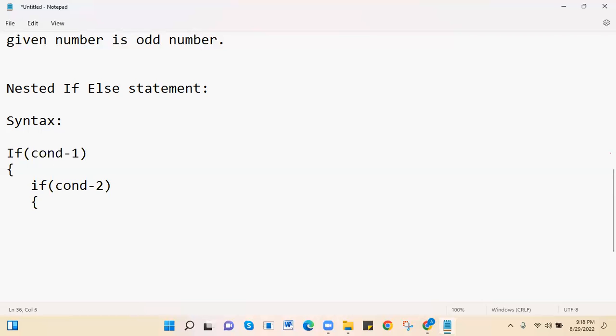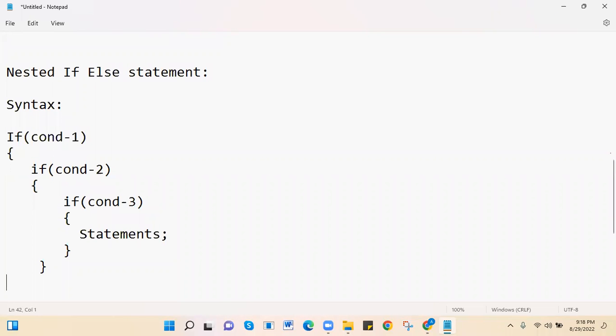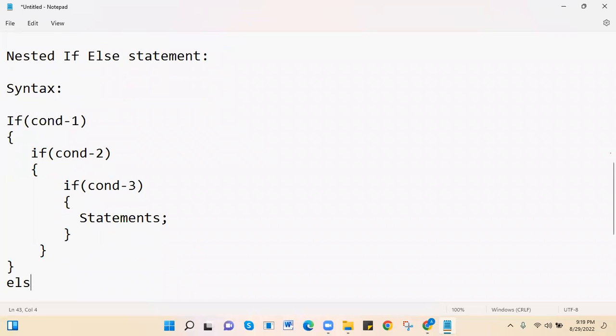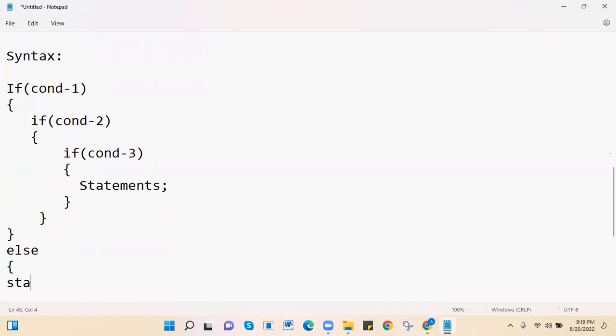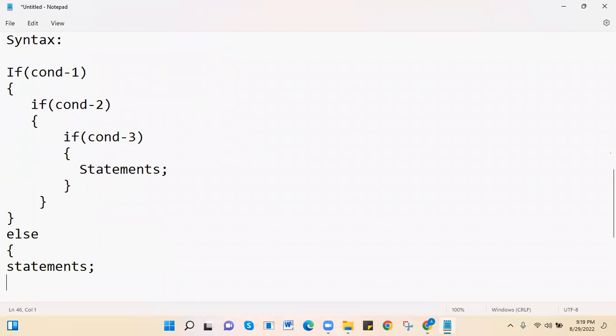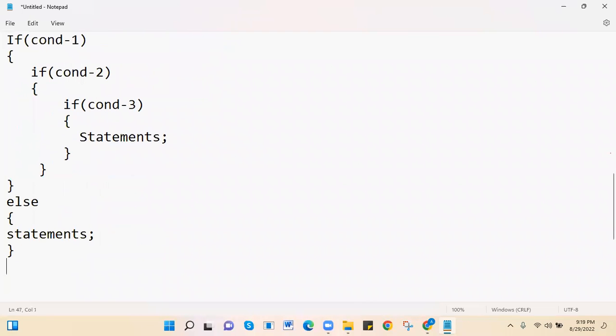Again, it will check one more condition. Like that, here statements. Here it will close. Here it will close. Next else part. Else statement. Close the else part. So this is called nested if.